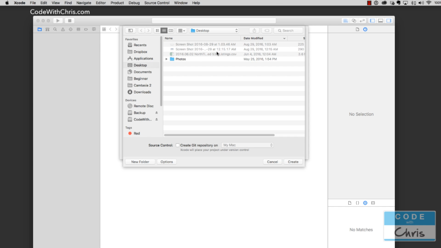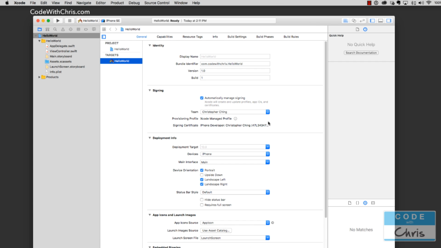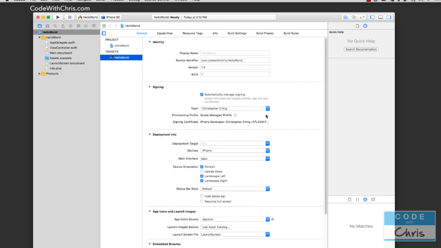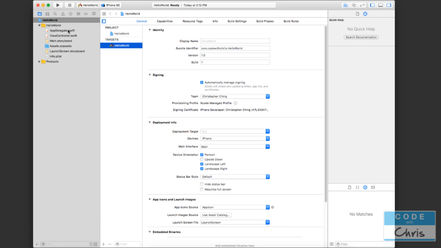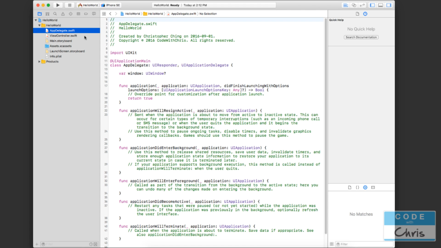Click Next. I'm going to save this Hello World project on my desktop, and under source control, create Git repository is unchecked. Now let's click Create. So it's going to create our basic bare bones single screen application. On the left hand side we have our file navigator. Let's go through these files and what they mean.